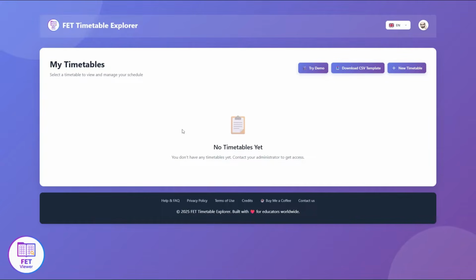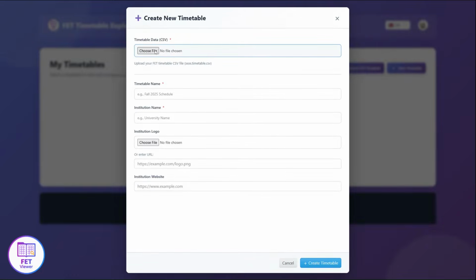Okay, first things first, let's create a new timetable. Before we start, you can download a CSV template that matches the exact structure FET software uses. That way, your data fits perfectly when imported. Now, let's click New Timetable.